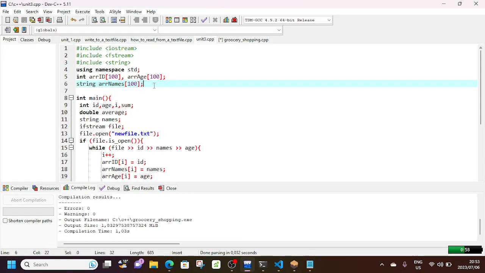Okay, welcome back. So, in this video, we will be looking at how to essentially just store information that we've had from a text file into an array. So, we are literally looking at how to read information from a text file and also to append that same information into a text file.